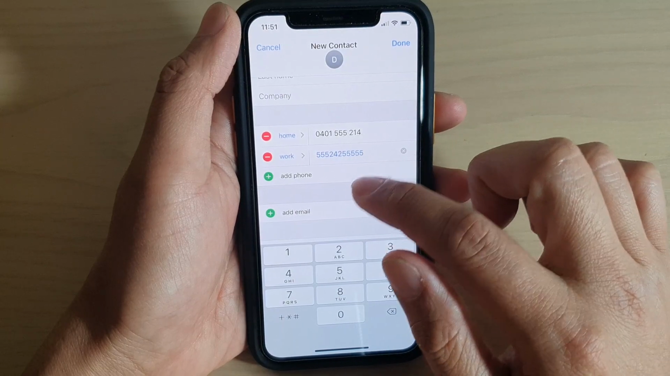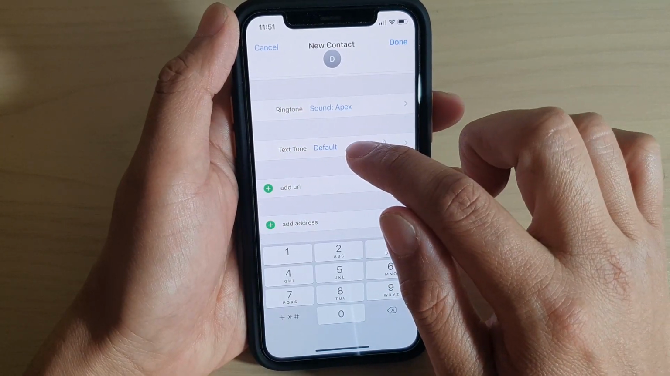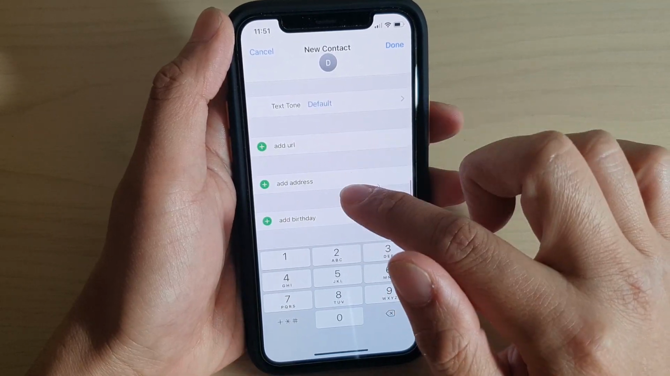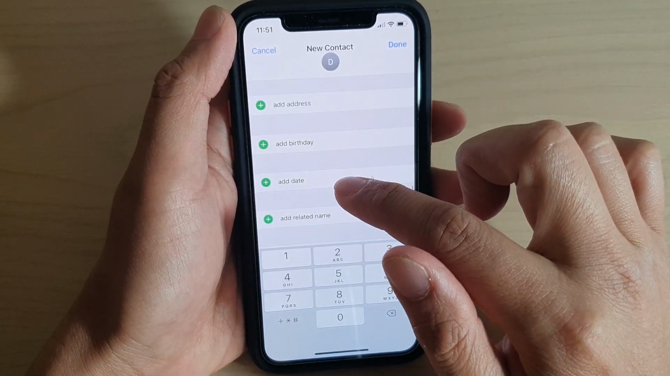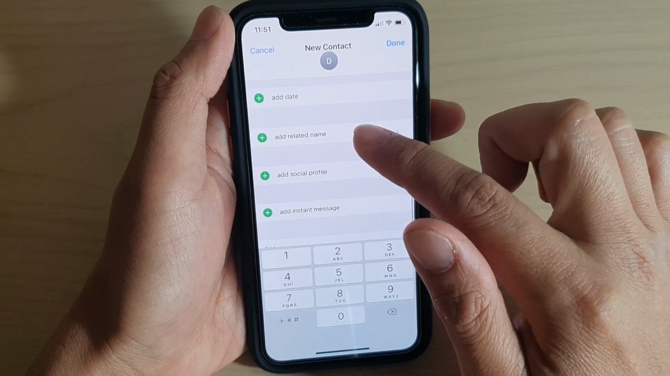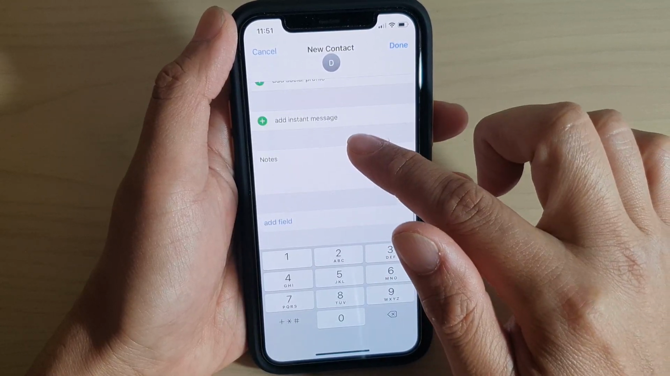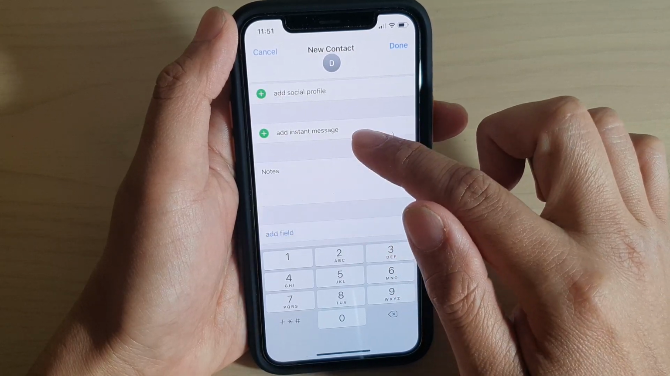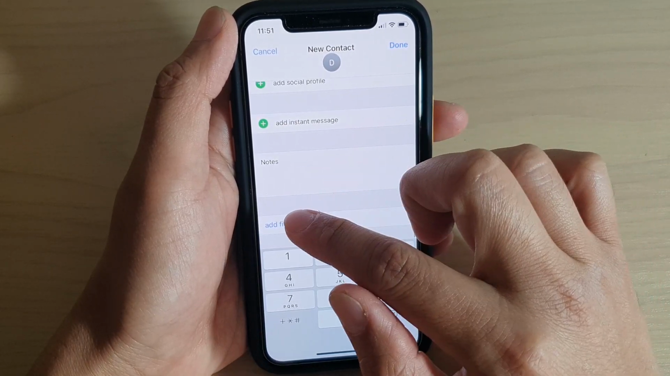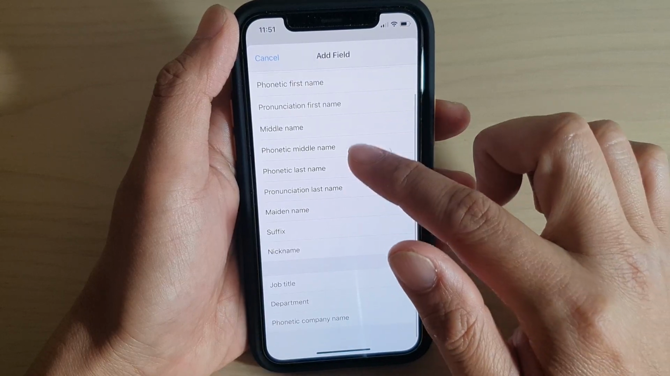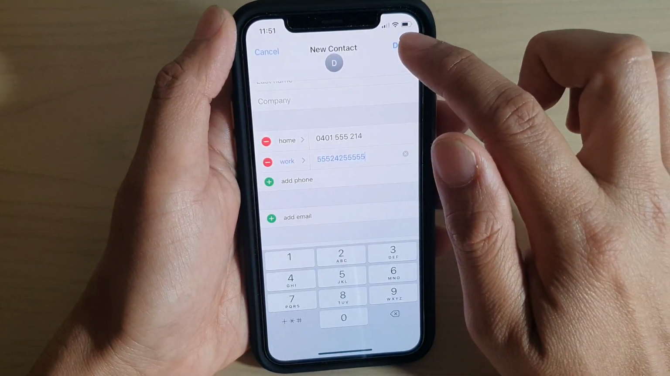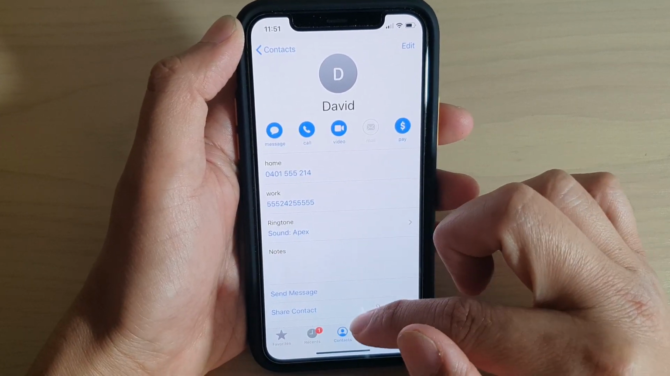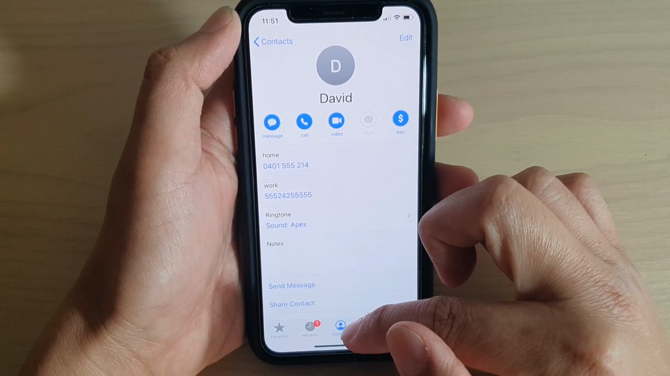And if you tap on done, then if you go down, then you got the text tone as well that you can set. You can also add URL, add address, add birthday, add date, add related name, and social profile. And other profile as well, and you can also add notes and any other additional field that you want to add in. Finally, tap on done. So now we have successfully created a contact from the contacts section.